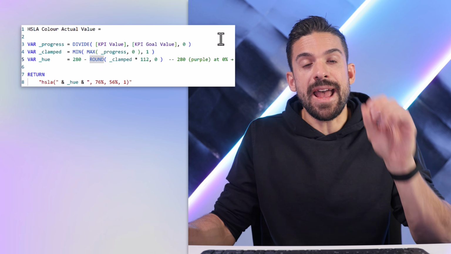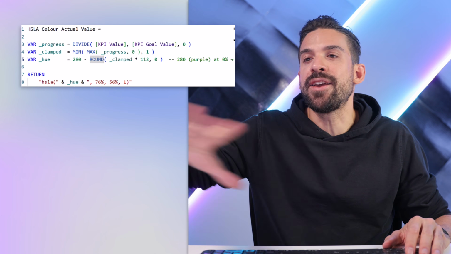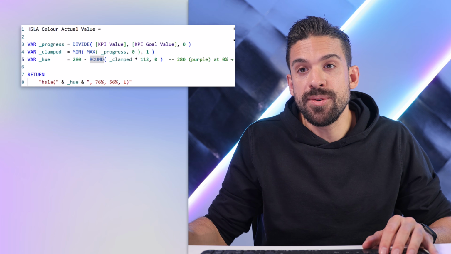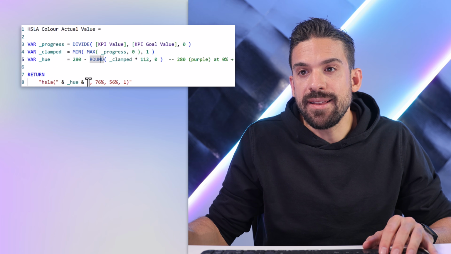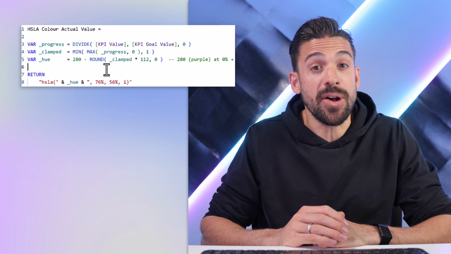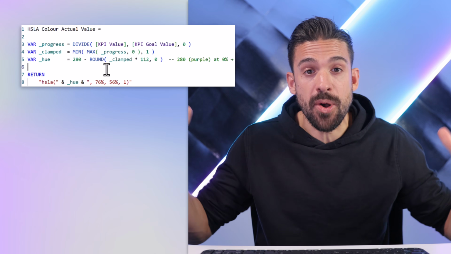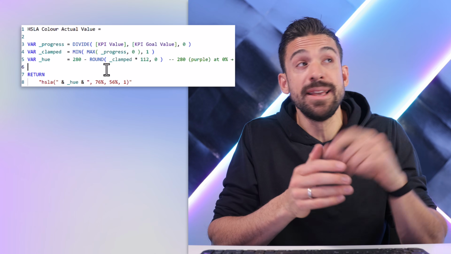All right, now that value that's between 0 and 1, I then use to basically apply a gradient scale to my color. And here we have the color model. Now, if you want to really dive in a little bit deeper into colors and how that works with DAX and the different color models that you can choose from, then check out this video over here.